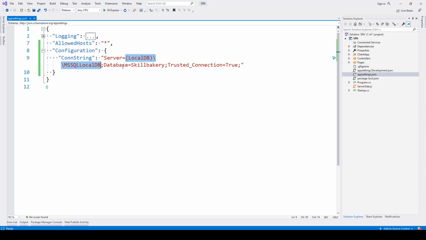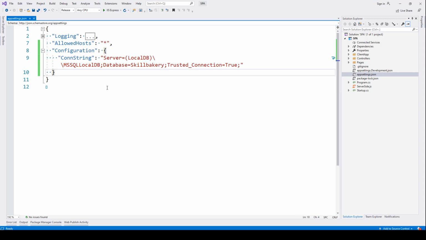Database name you're already aware of, SkillBakery, and then trusted connection equals true. So this is what we need to specify in our appsettings.json file to ensure that we'll be able to connect to the database using this connection string in our ASP.NET Core React single page application. More on this will be coming up in the next lecture.